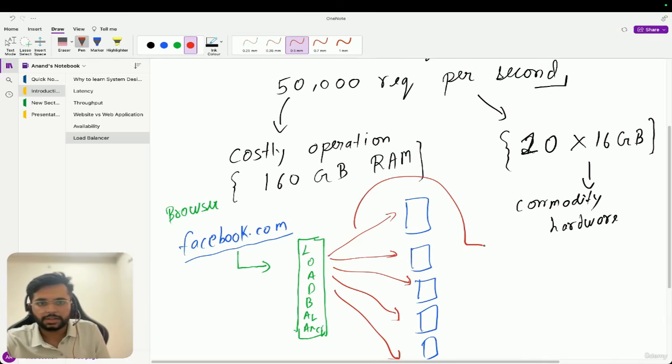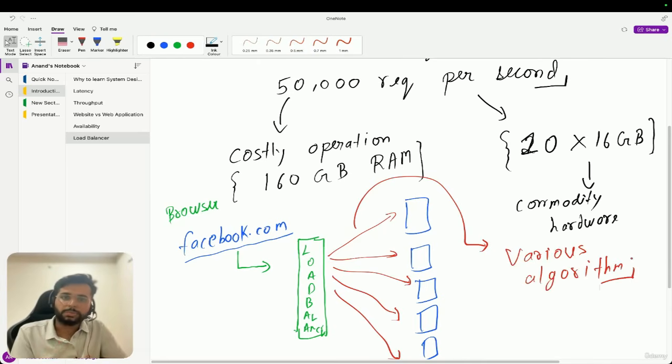Now it's the duty of the load balancer to distribute the requests among multiple servers. There are various algorithms. We'll discuss them in detail, how exactly the load balancer distributes the load among all the servers. It's just a gist about the load balancer. I hope you are able to understand.